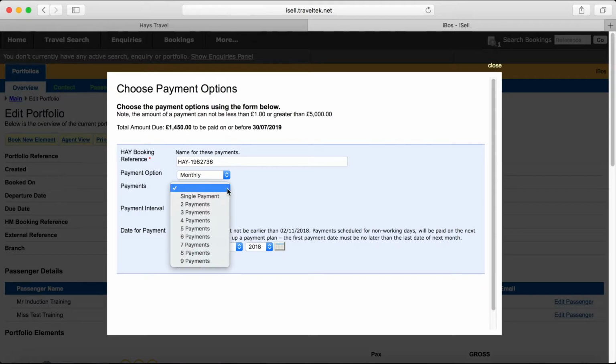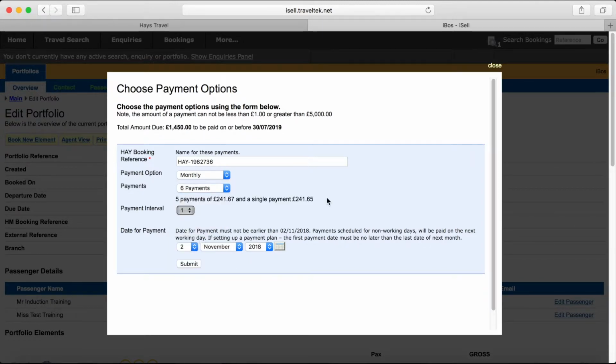In the payments option, it will give you the amount of payments that you are able to make up until the holiday departs. Once you have selected the number of payments that the customer wishes to make, it will then give you a breakdown of the costings. There will be one single payment followed by 5 equal payments in this example. The payment interval will automatically default to 1. This shows that one payment will be taken each month.